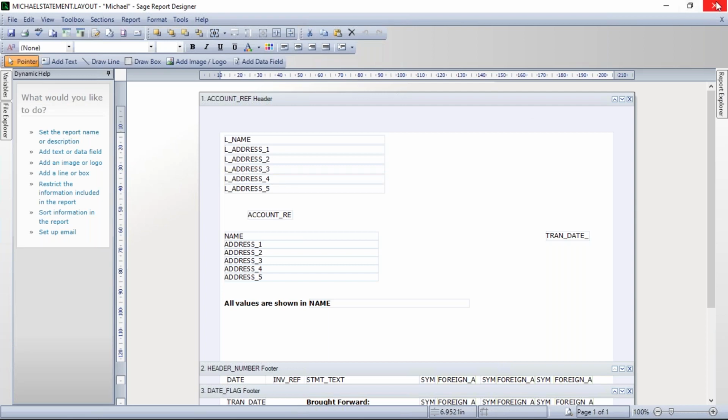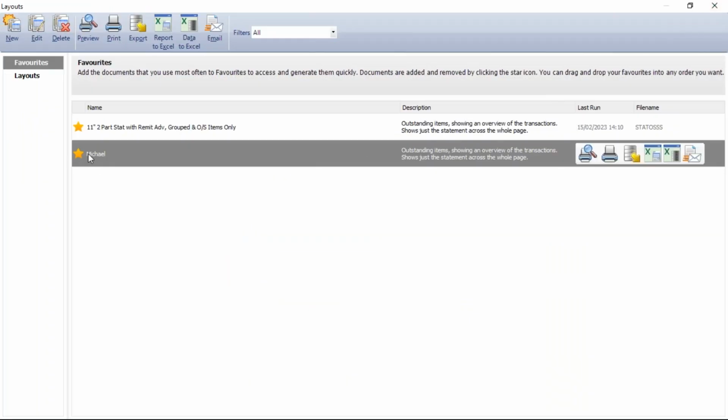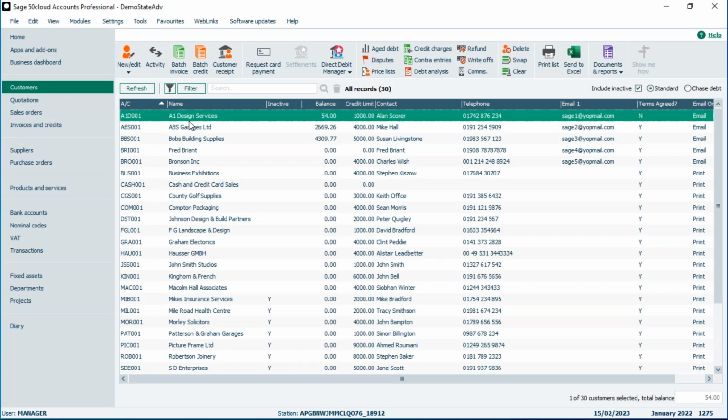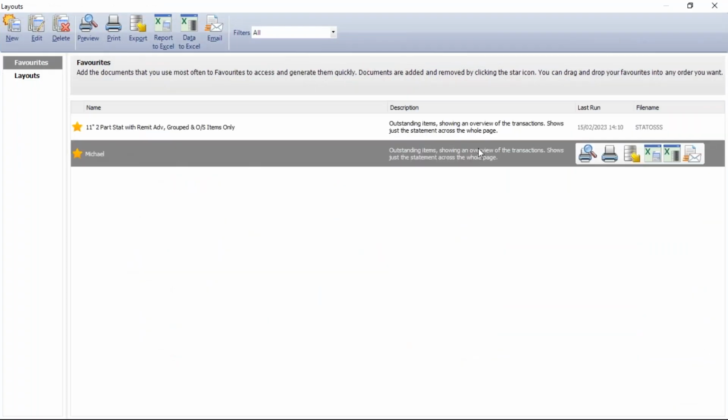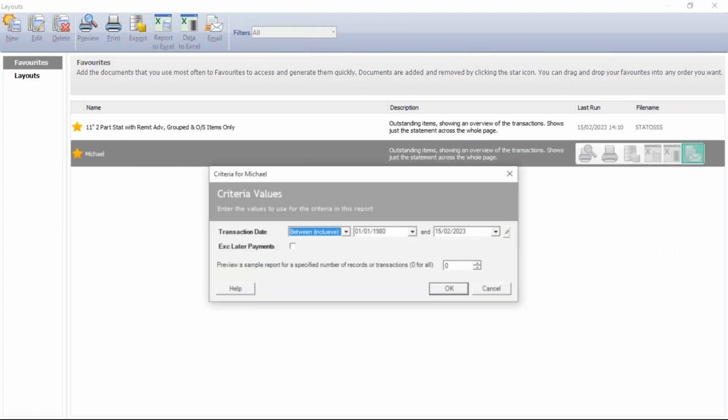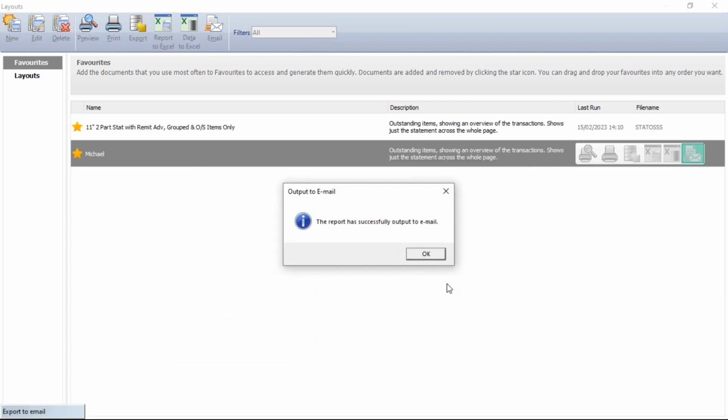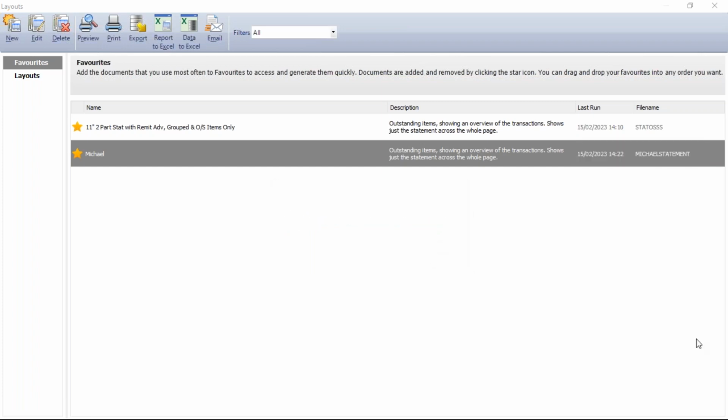Now let's have a look at see what that actually looks like. So just going back to customers, I've only got the once. In fact, I'll do two, just so you can see what it looks like. So we'll highlight two customers, come into statements again, choose my layout, and I'm just going to output straight to email. I'll just accept the default criteria. It tells me it's successfully output to email. We'll OK that. Ignore the communication history at this stage.